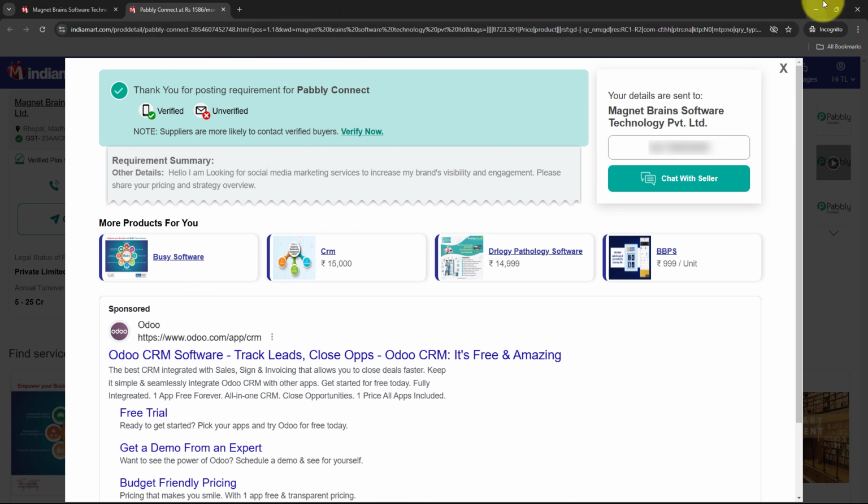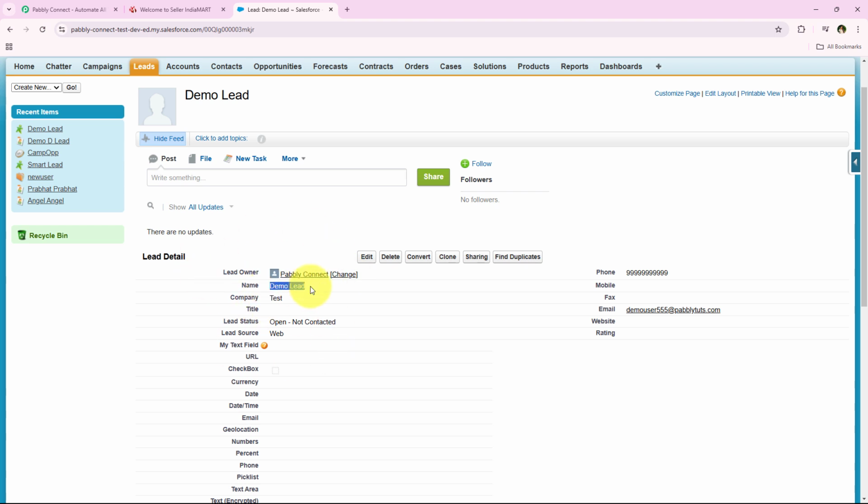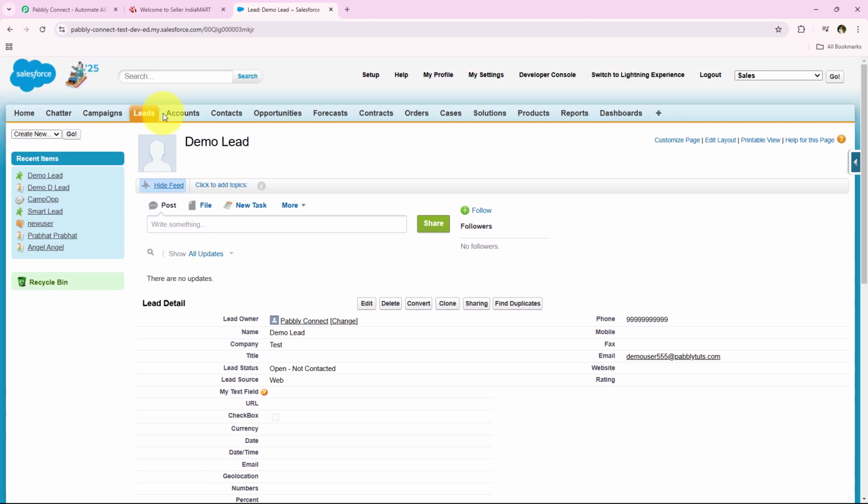And now what I'm going to do is open my Salesforce and check whether the details of the potential client who submitted the inquiry have been added in my Salesforce account or not. So I'm going to open my Salesforce, and as you can see, it has been added. Over here you can see the name of the potential client, the phone number, the email, and the rest of the details. So yes, with this we have successfully added them into Salesforce.